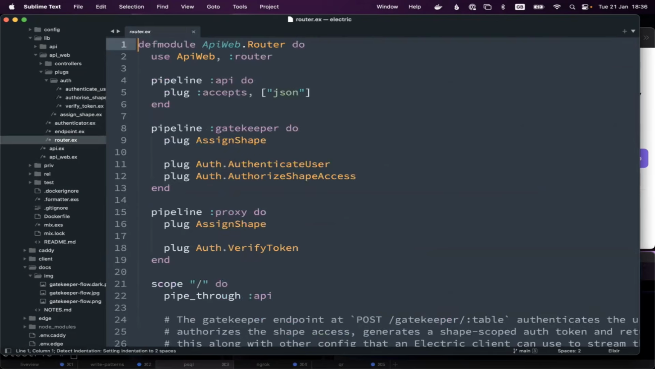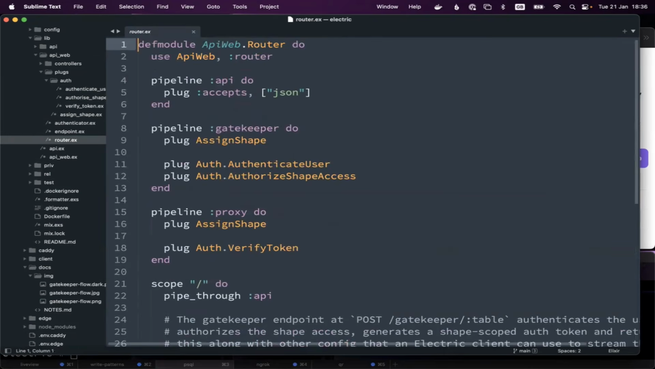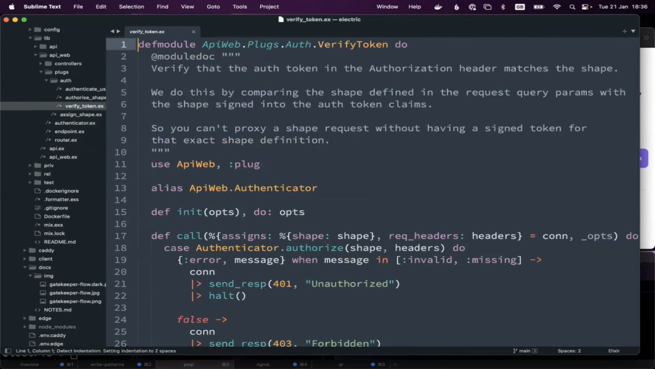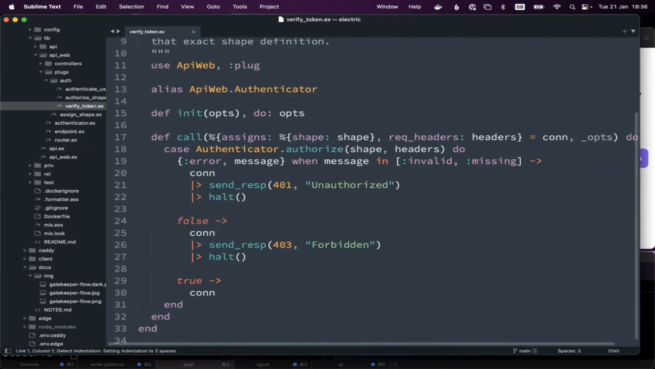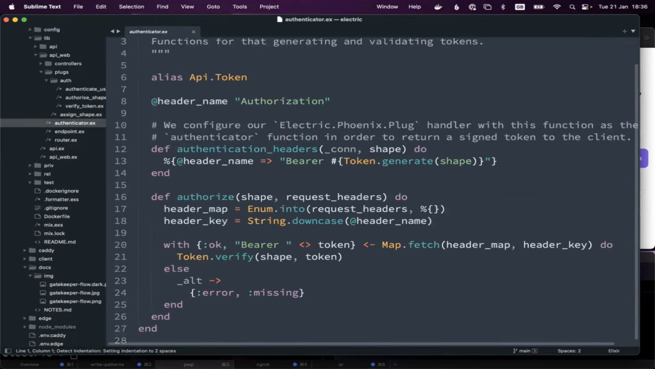And then when it comes to the proxy, we're able to authorize the token that's returned from here, where we have a pipeline that says, again, get the shape from the request parameters and verify that the token is authorized to access the shape. And that's what this verify token does. It just authorizes it. And we have this authorizer class where it generates a shape-scoped token, and it authorizes that token.